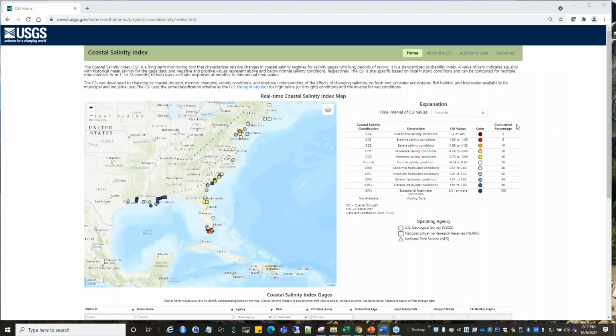So here's the landing page for the Coastal Salinity Index website. Up top, you'll see we have 4 tabs associated with the website, which I'll go over briefly. Beneath the title banner, we have an introductory paragraph describing the Coastal Salinity Index. Beneath that is an interactive map showing the gauges from Maine to Florida and to Texas, and also in Puerto Rico. Those are CSI gauges plotted there.